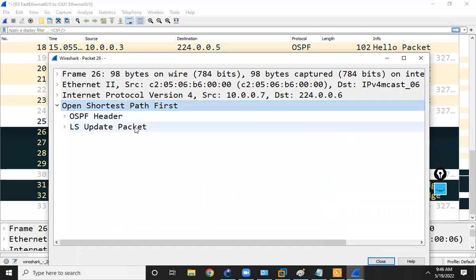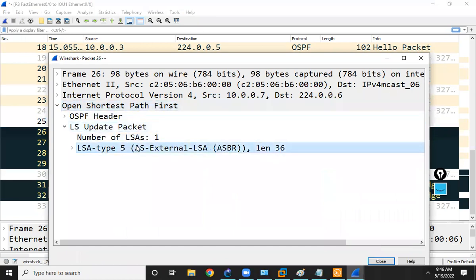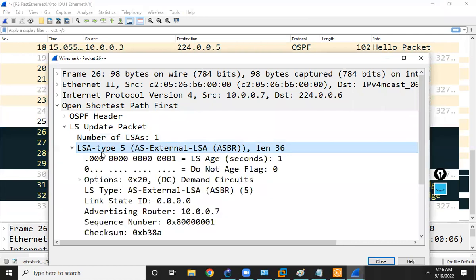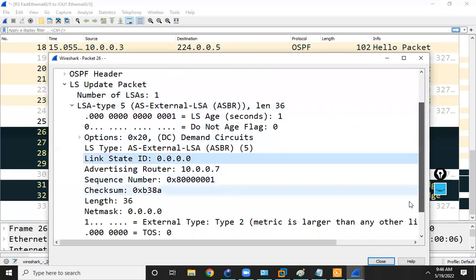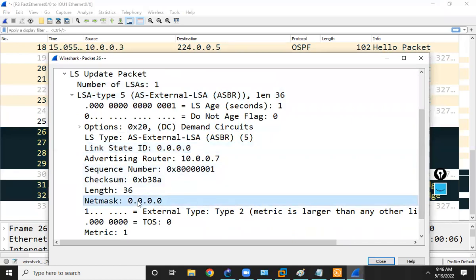When you check it, it says LSA type 5, it is an external route, because for R7 it is an external route. It is mentioned statically. So if you are injecting some static routes, then those are external routes. The external routes are sent as LSA type 5. And you can see the link state ID is 0.0.0.0 and the net mask is 0.0.0.0. That means it is the default route.